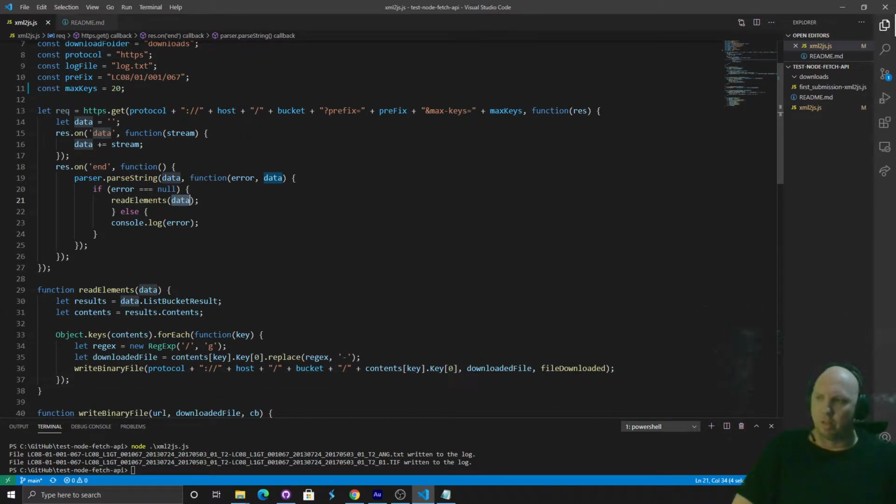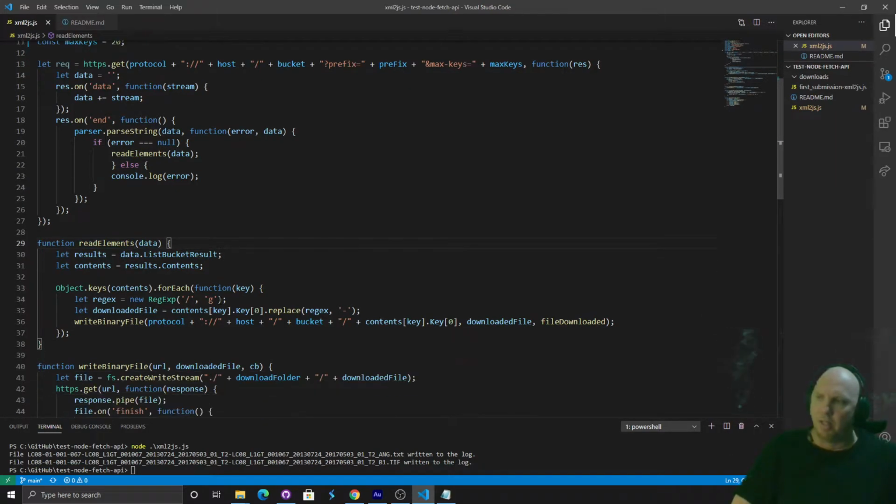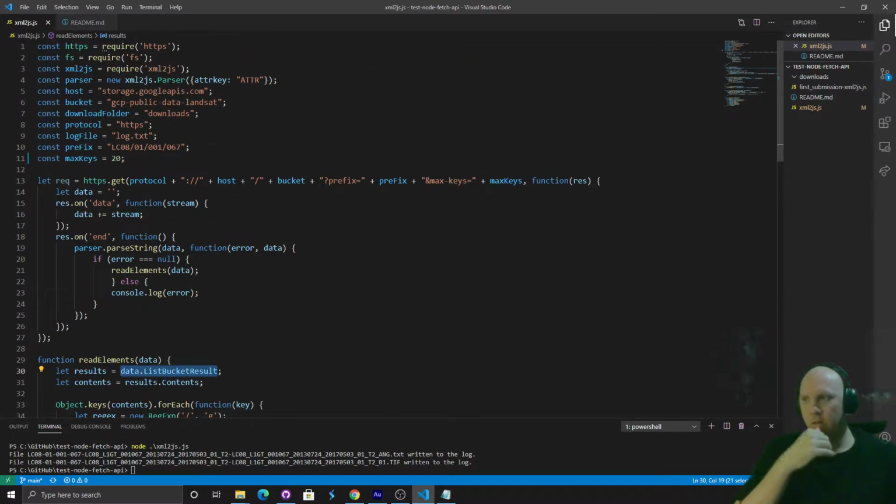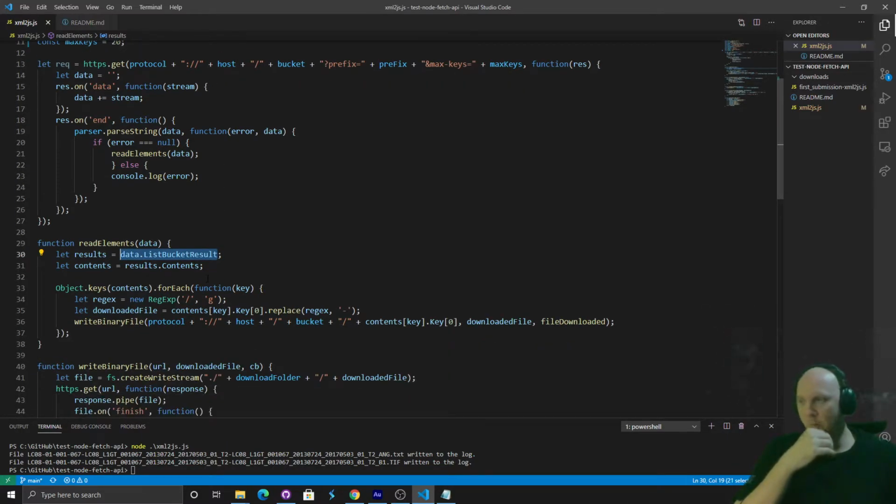So then I just use a declarative function here. There could be a much cleaner way to do this, but this declarative function gets called read elements, passes in data. And then here we're trying to get a little cleaner, where we know we need to get to the data list bucket result, which is going to be the result of this filter down here. This host name, this bucket name, these directories, these pre-hard-coded filters of 20 records are going to basically output. Let's build that up, let's do it just for fun.